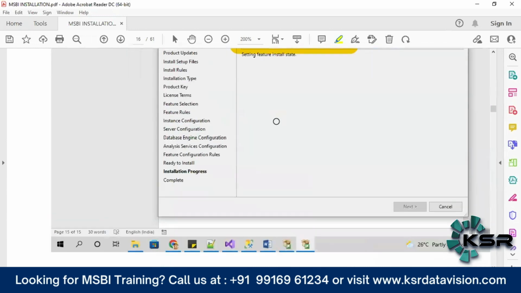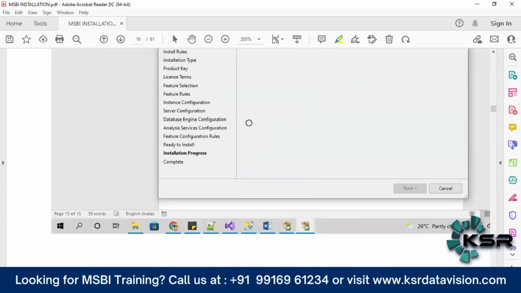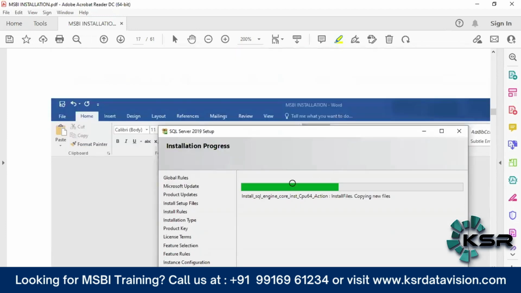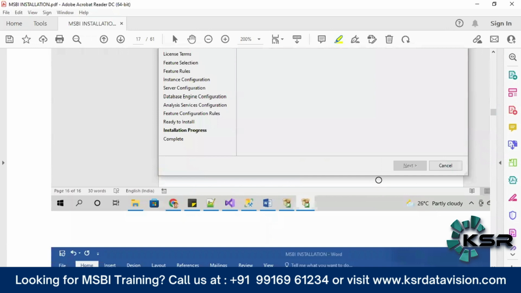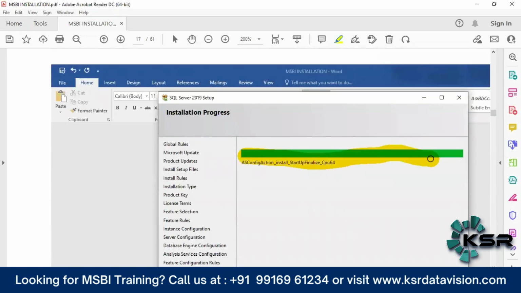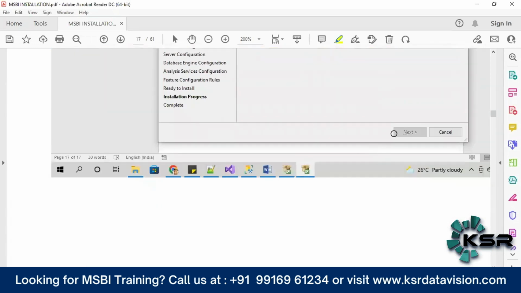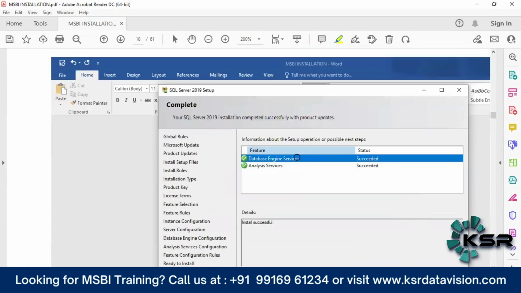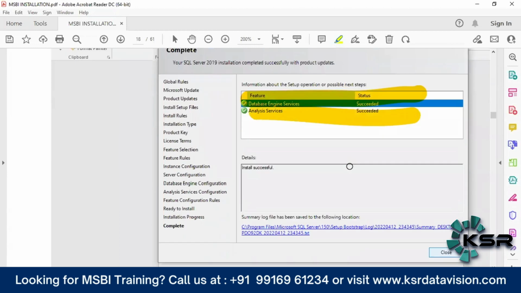As I said, initially I've taken a snapshot. Whenever it is in progress, I've taken a snapshot. And whenever it is almost completing, I've taken a snapshot. This is where the complete installation is completed. And I'll go with next. Once I click next, this will be the final message that it has succeeded. And then I will close this.